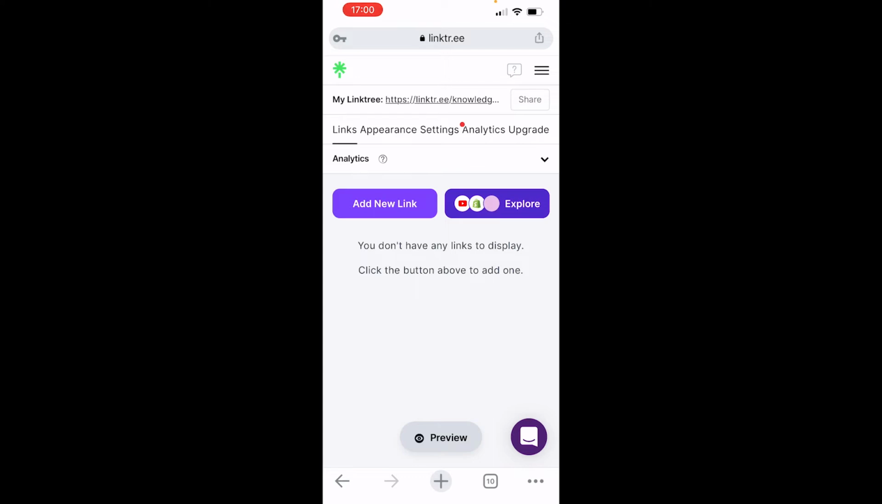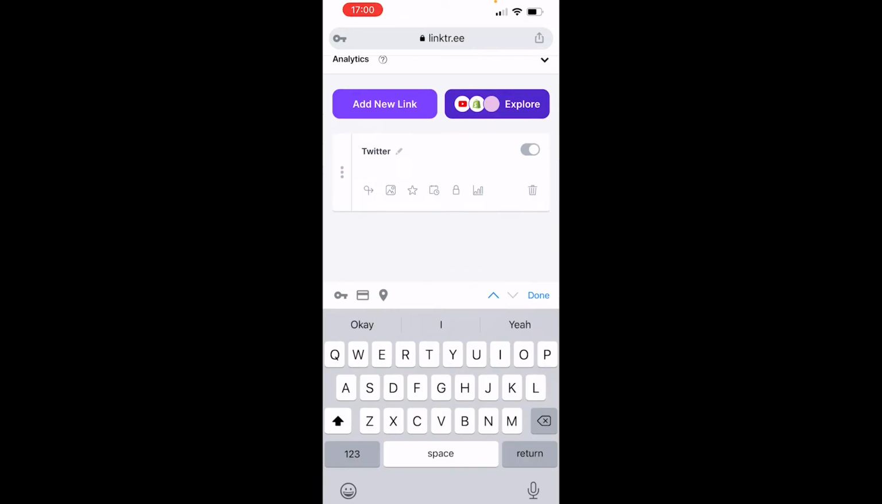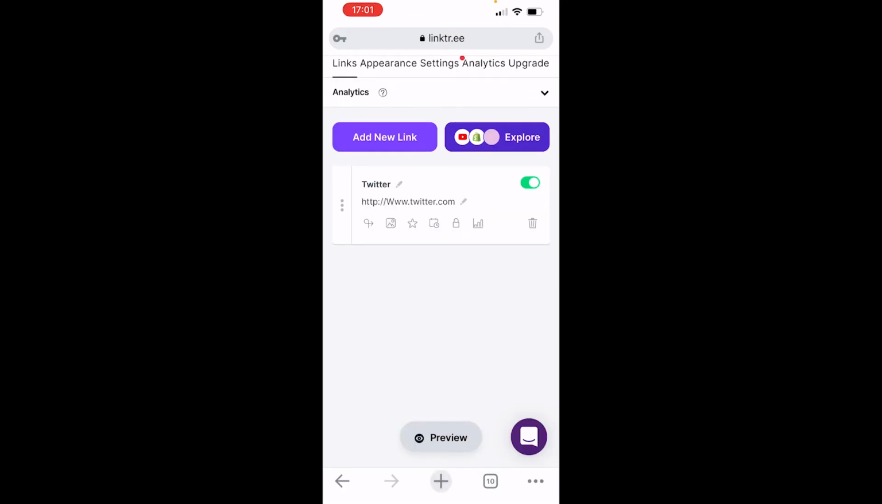So if you go ahead and click on add new link, a box will open where you can give it a title and a URL. So let's say, for example, you want to send people to Twitter. Obviously, you will go ahead and copy your link to Twitter, your profile link. But for the sake of the video, I'll just send them straight to the Twitter homepage. Okay, so now we've done that and we've added a link.